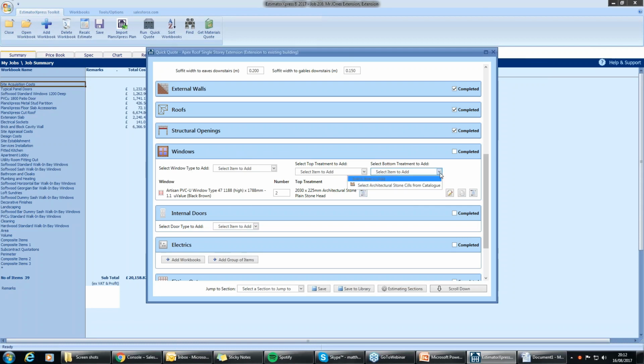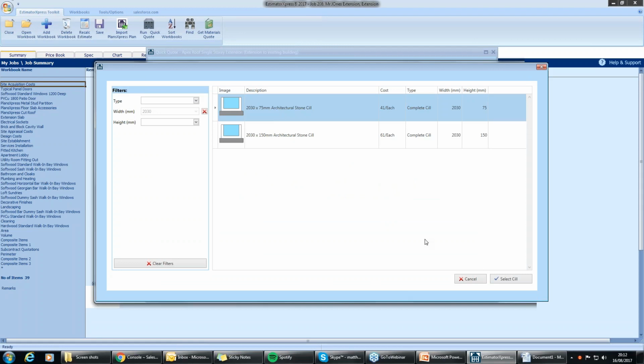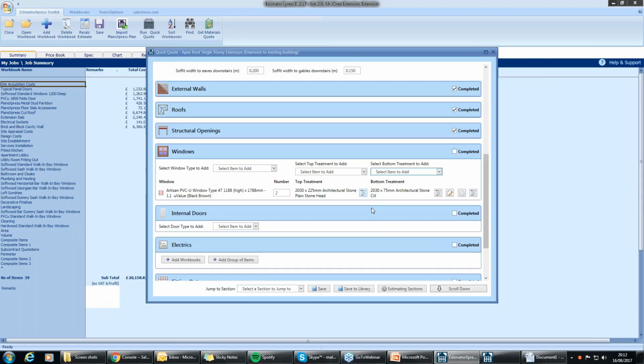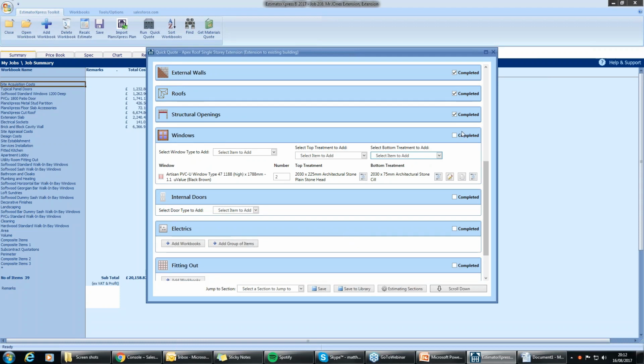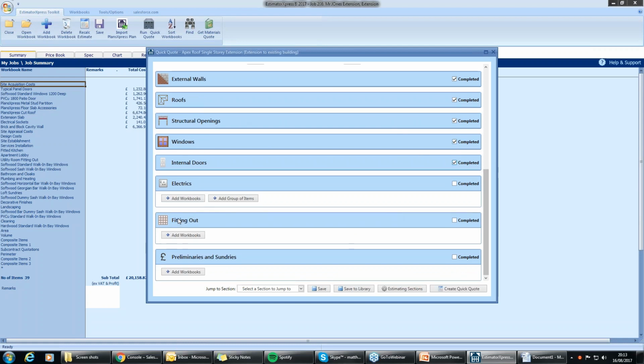And then a bottom treatment as well. I'm going to have a seal for it as well. So I've got that in there as well now. And then I can hit completed, and it will start costing that up. I don't want to worry about an internal door because I remember I've just built an opening.